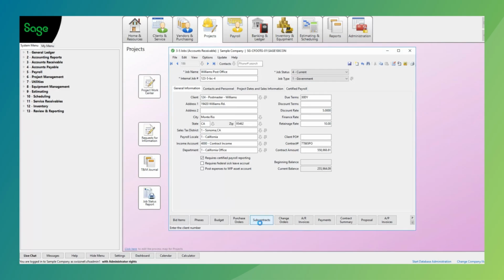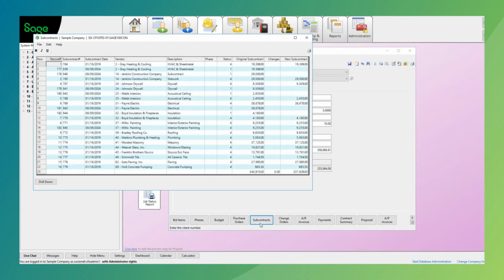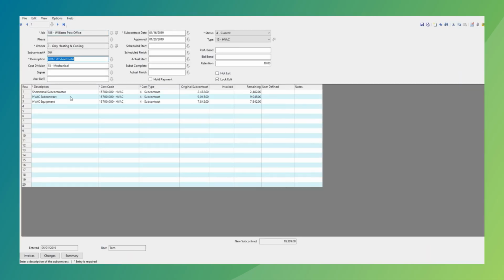Then what we have are not only purchase orders, which is a material cost, but we also have subcontracts, looking at every single subcontract within the system and any changes that have happened against the subcontract. Same thing as I did with purchase orders, I could drill down on the subcontracts. And one thing about Sage 100 Contractor is that everybody does not have the same documents and everybody doesn't do the same type of subcontracts.